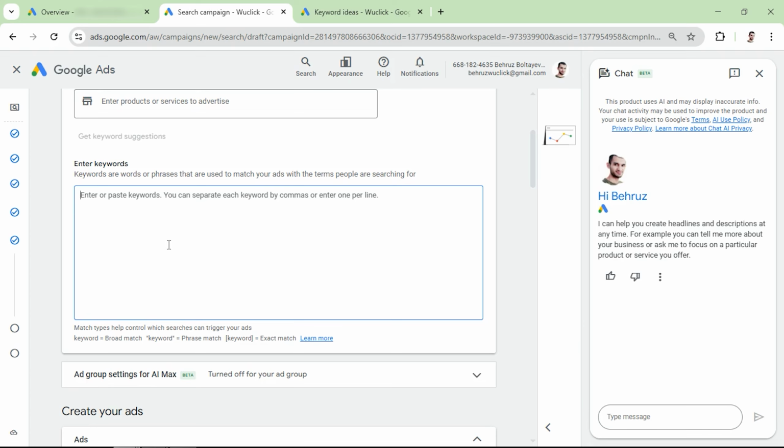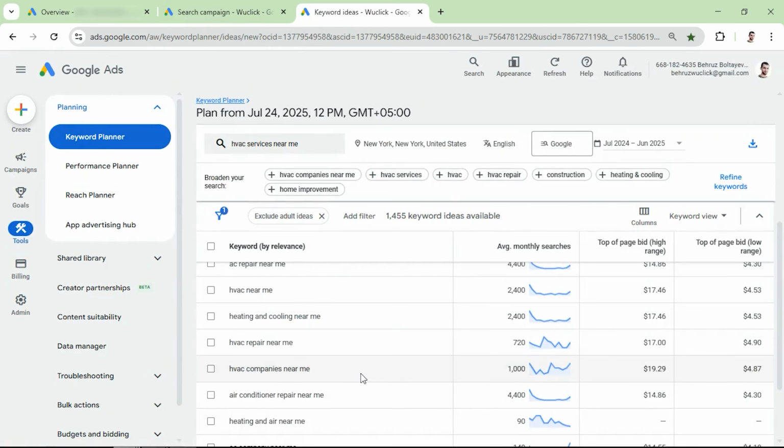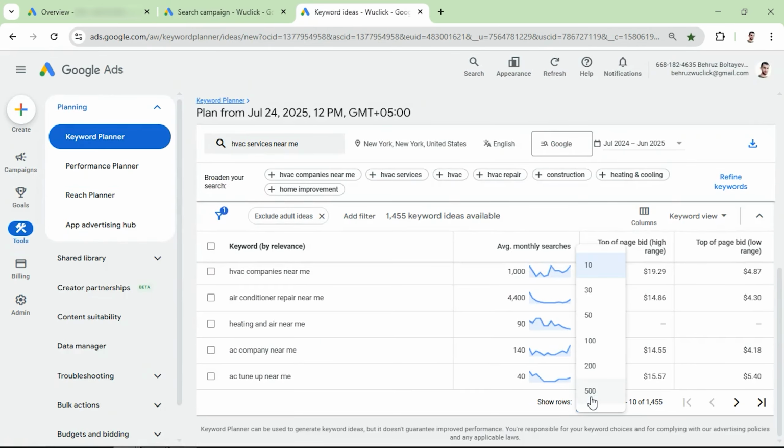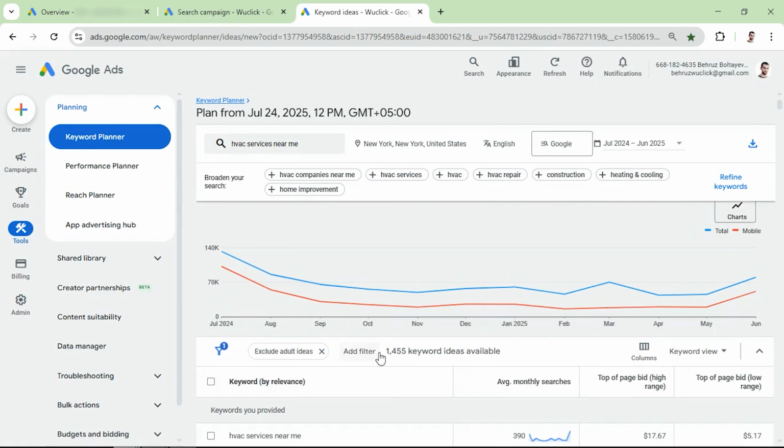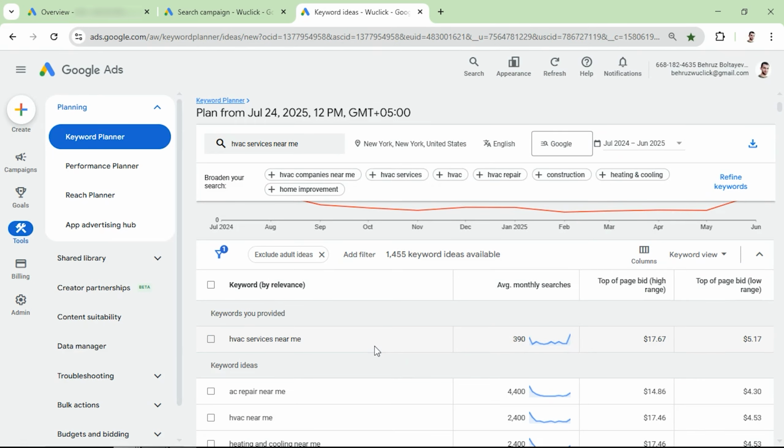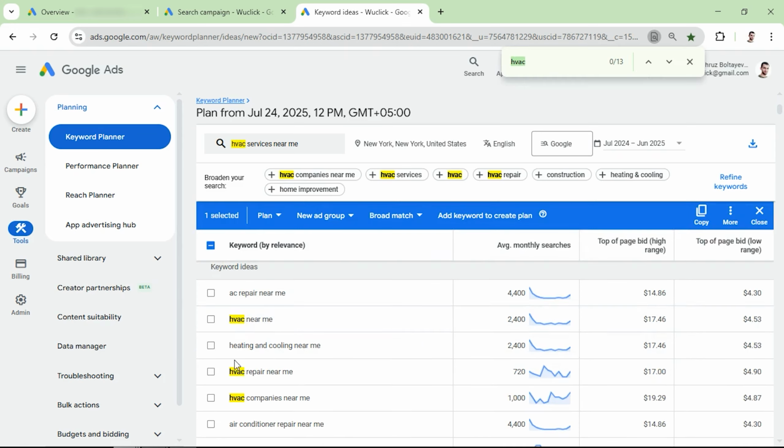So we've opened our keyword planner and we're going to add our target keyword here. So let's go to the keyword planner now and choose our target keywords from here. So I'm going to open the first 500 results and I'm going to choose our target keywords really quickly, and I'm going to show you which target keywords I've chosen.